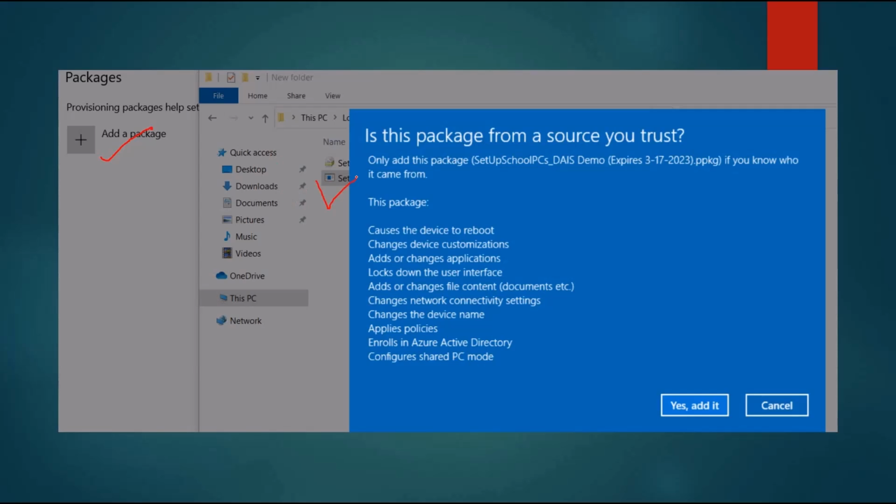So no matter what approach we follow, whether we apply a provisioning package in the OOBE itself, in the settings page, in the language or location page by inserting a USB drive which contains the provisioning package, or post OOBE if we go into Start Settings, Access Work or School, and then click on Add a Package, or if we double click on the package, the moment we select any of these options, it actually tells us what is the customization that the package is going to do.